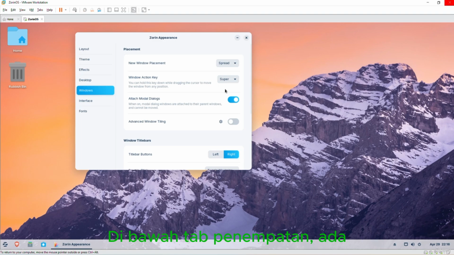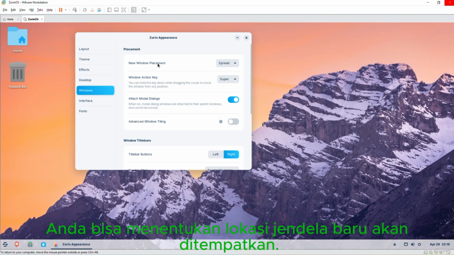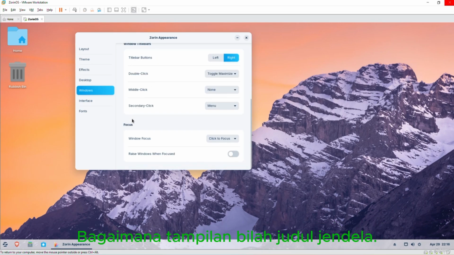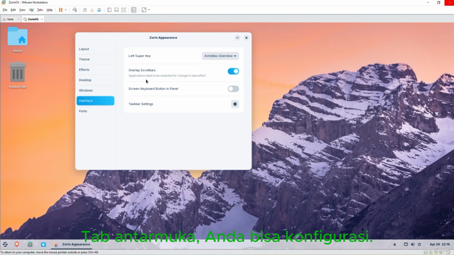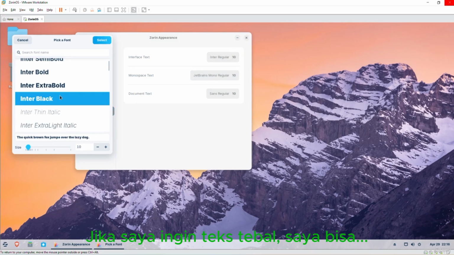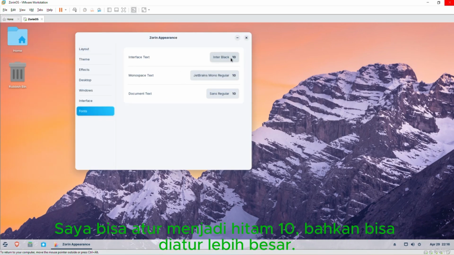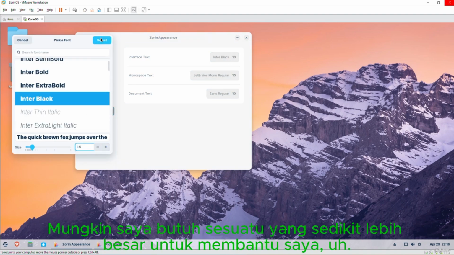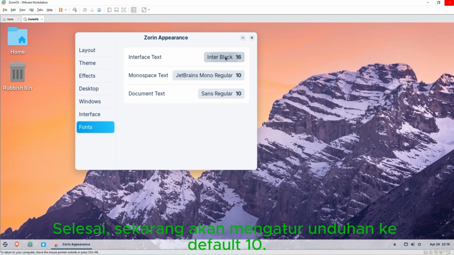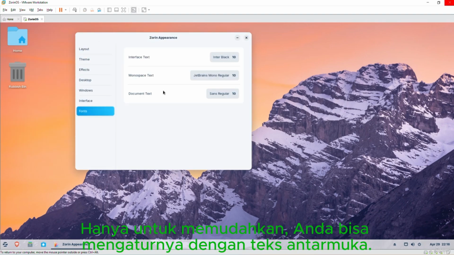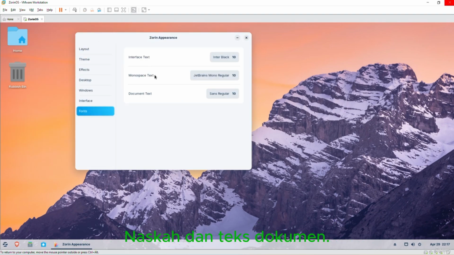Under the Placement tab, you can detail where the new windows are going to go. There's a few more settings around what the window title bars are going to look like and the focus. The Interface tab, you can configure there as well as fonts. So for example, if I wanted things in bold, I could set it to black 10. I could even turn it up, maybe I need something a little bit larger to help me out. There you go. I'm just going to turn that down though to the default 10 just to keep things easy. So you can do it with interface text, monospace text, and document text.